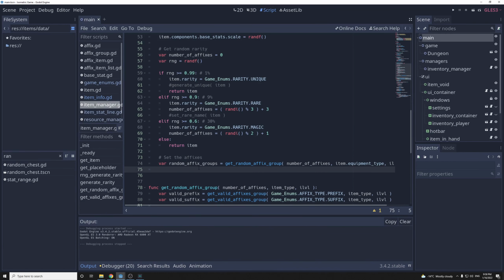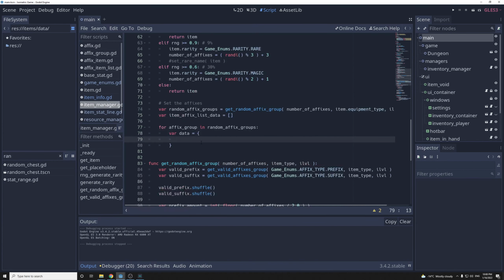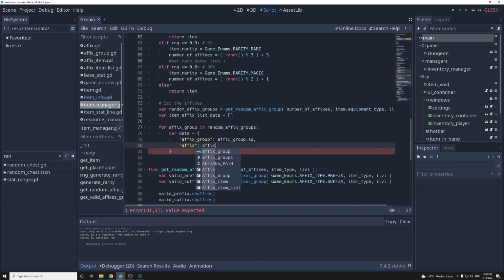So we get our random affix groups. Then with all of that, I'll be able to prepare an array of data to create the item affix list. So item affix list, the data is an empty array. And for affix_group in random_affix_groups, I'll create a data dictionary, which is equal to a dictionary, right? And in there, I'll have the affix group, affix_group.id. I'll have the affix itself, which I'm going to get by calling the random function that we created earlier. So affix_group.get_random_affix, and I'll give it the item level, the item level like that.